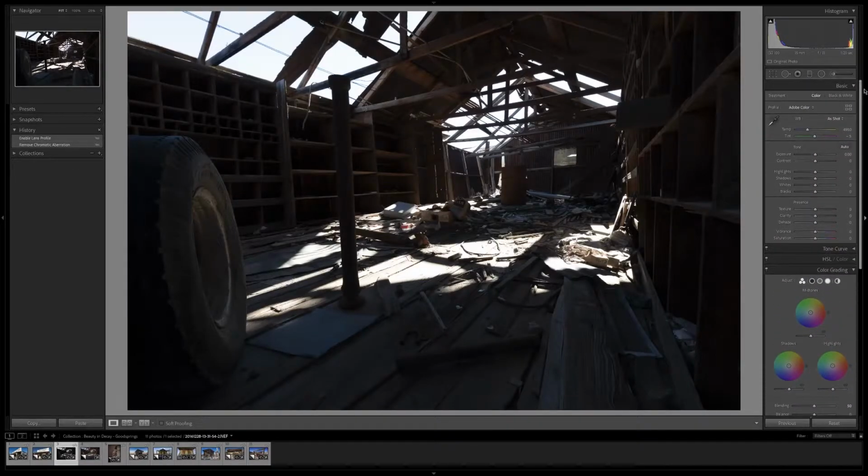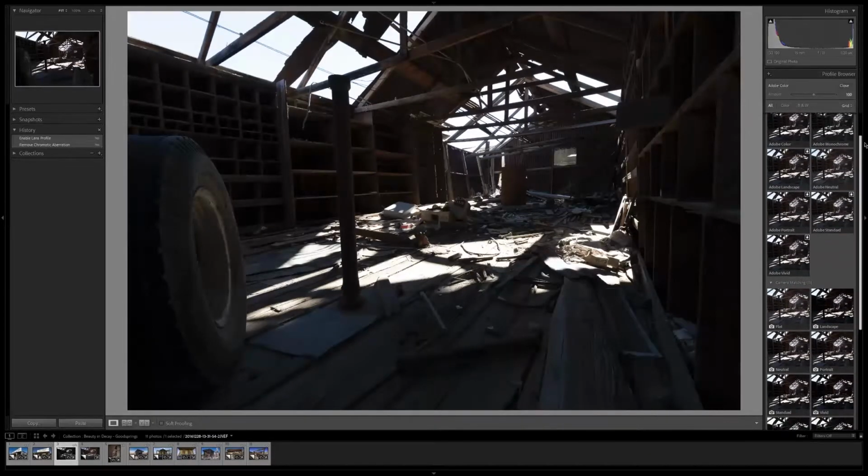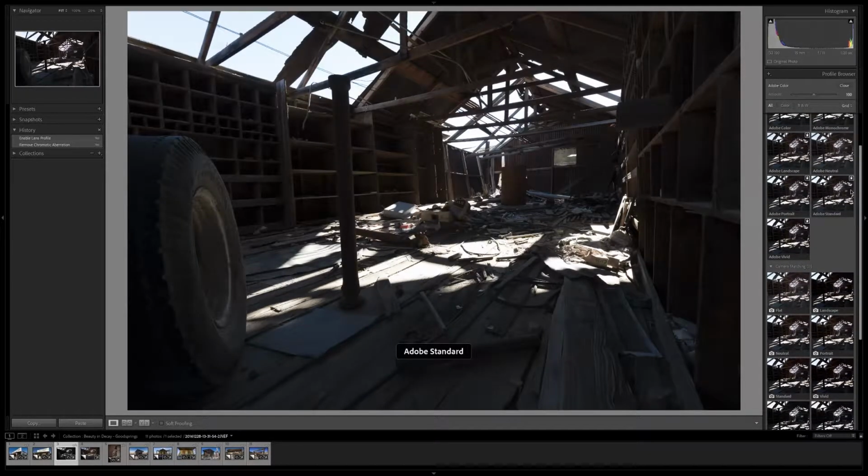Next, I'm going to go up to the basic panel in the profile area, and I'm going to select this little four boxes icon. That's going to help me select the starting point that Lightroom uses to interpret the colors in the raw image.